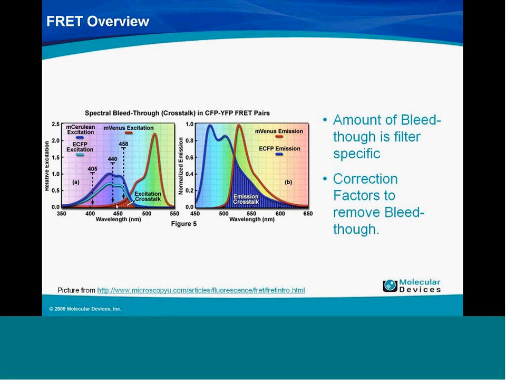Then the emission crosstalk: again, we have a fairly large tail on our CFP, so this is the amount of CFP emission that can be directly detected in the YFP emission channel. This is just how much of the fluorescence we're detecting on our YFP signal that is basically just CFP fluorescence directly. So both of these factors need to be accounted for and removed from the overall results to get your corrected FRET calculation.